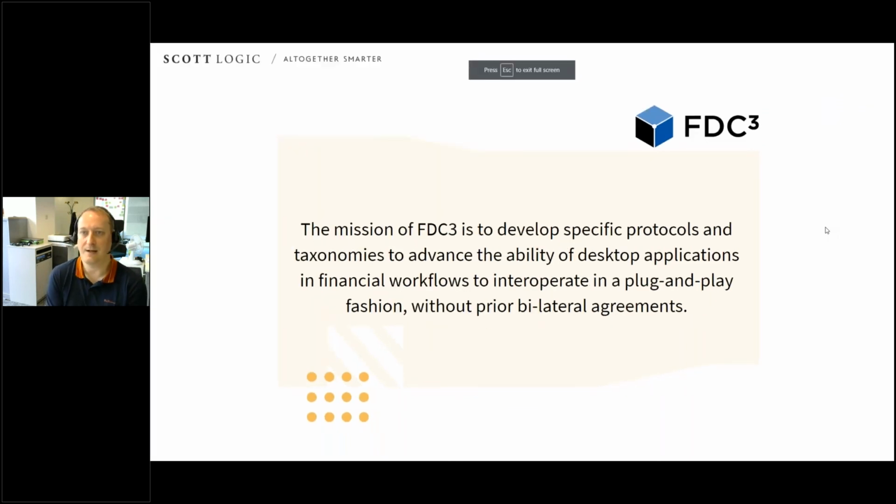FDC3 is a working group within FINOS, or a standards body within FINOS. If you're not familiar with FINOS, go to finos.org and have a look. But basically, the mission statement on the screen here is to develop specific protocols and taxonomies to advance the ability of desktop applications in financial workflows and to interoperate in a plug-and-play fashion without prior bilateral agreements.